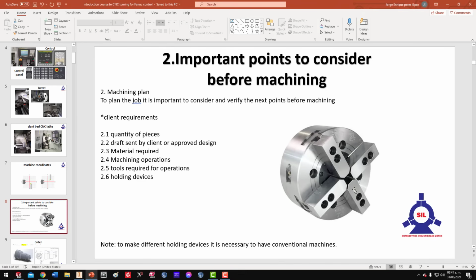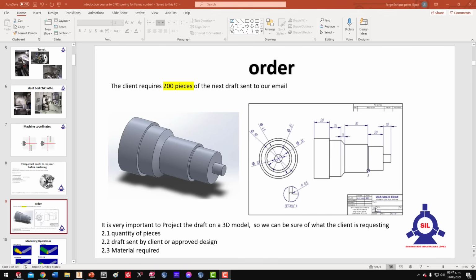In this case, we are going to need soft jaws, but maybe in special occasions you need a different type of jaws, right? Now let's move on to the order. Imagine that your client requires 200 pieces of the next draft sent to our email. This is the draft, and it is very important to be careful with the measures. It's important to project a draft on a 3D model so we can be sure of what the client is requesting.